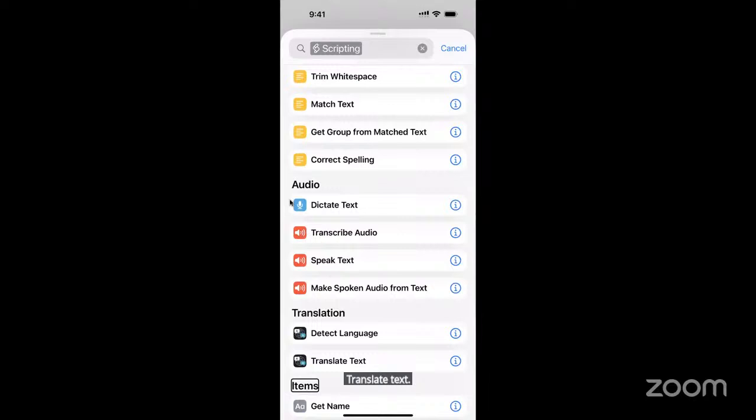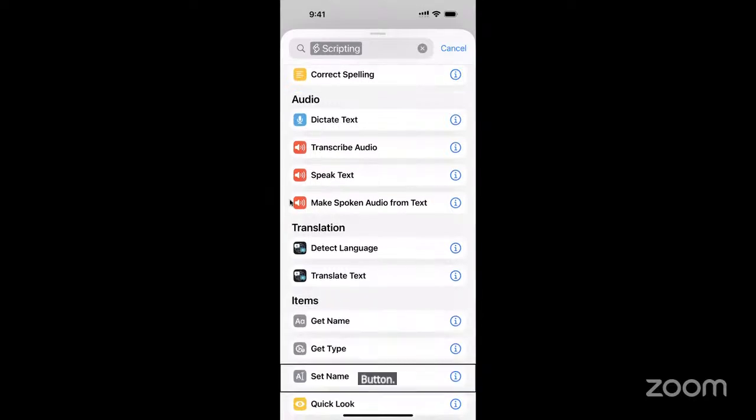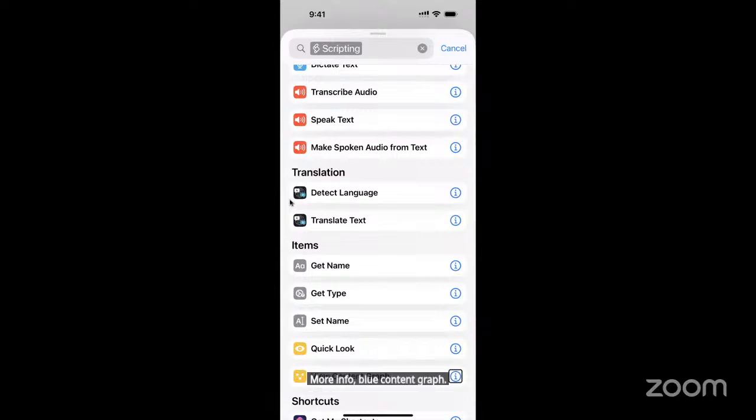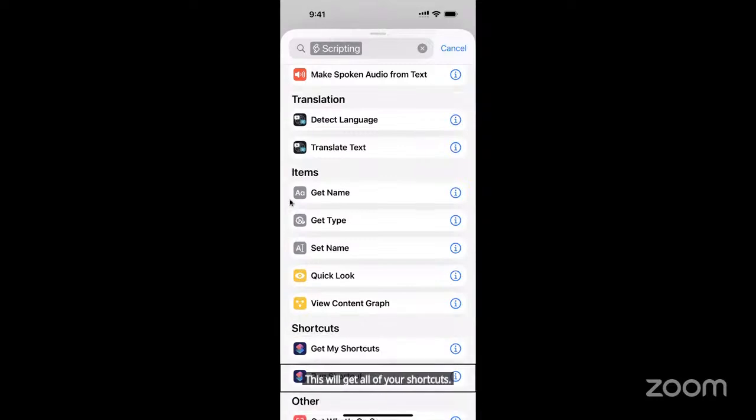Items. Heading. Get name. More info. Button. Get type. More info. Button. Set name. More info. Quick look. More info. View content graph. More info. Shortcuts. Heading. Get my shortcuts. This will get all of your shortcuts. More info. Run shortcut. More info.